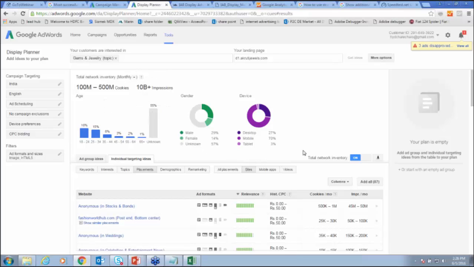And what would be the target audience here? Out of these 10 billion impressions that you will be getting, the age groups are distributed as shown: 18% would be in this age group, 15% in this age group, 6% in this age group. Likewise, male would be 29% and female would be 14%, and 57% is where the data is not available. And this is how they are distributed across the various platforms: desktop, mobile, tablet, 27%, 70%, 3%.